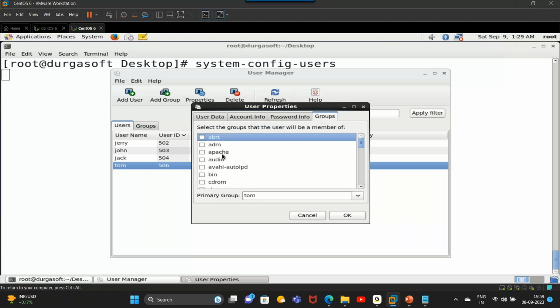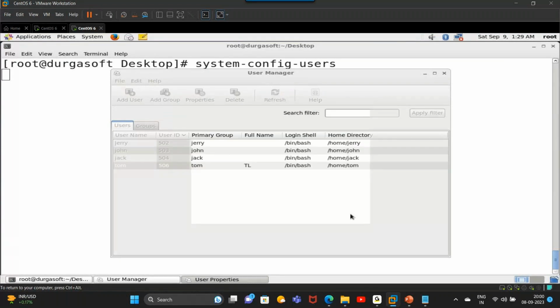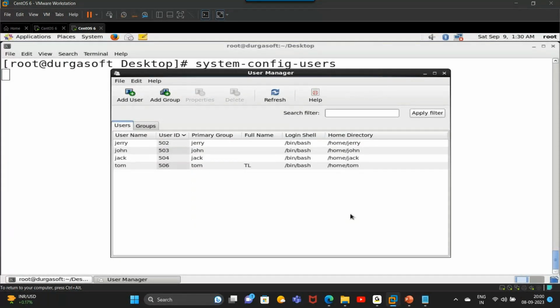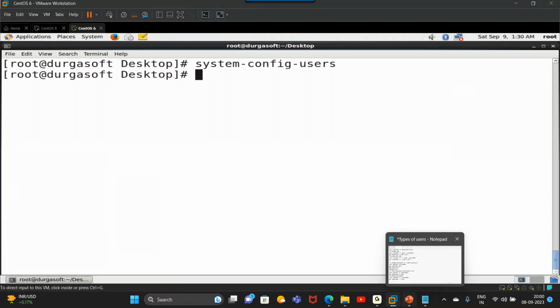If you want to change the primary group name also, you can change here. Whatever changes we want to do, we can change from here only. If you want, you can create a user, you can modify the user, you can delete the user from here. User manager: how to enter into user manager is by using the command system-config-users.